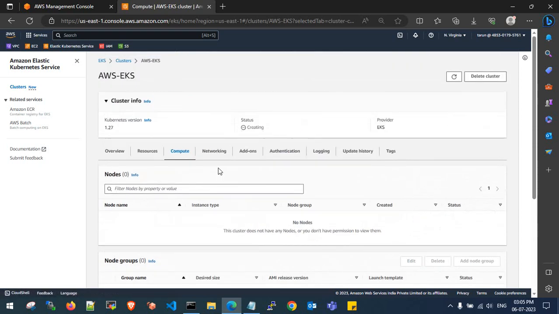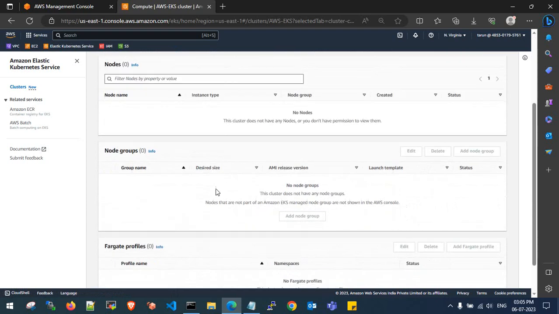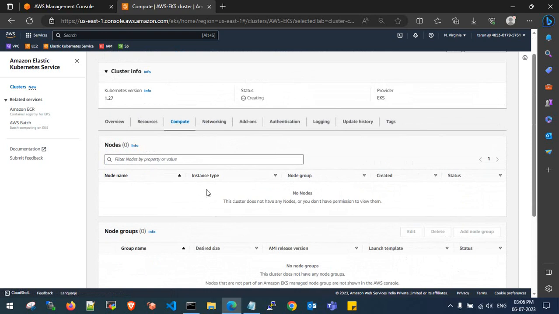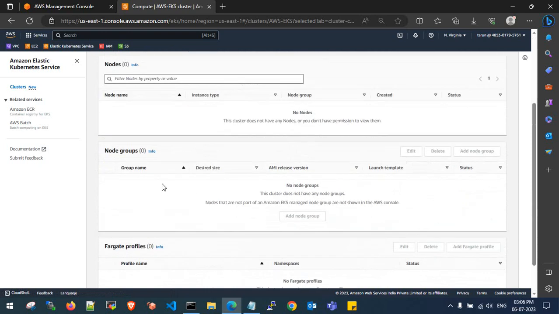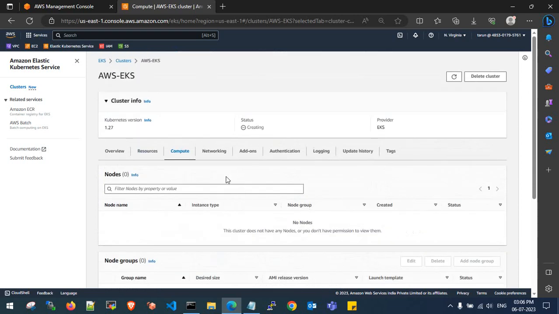If you see here, there is no worker node group or nodes or Fargate profiles in my compute. You can add your Fargate profiles from other infrastructure to the cluster, or if you want to add only one node here, you can add it, or you can create nodes into a group and add a node group. In this case, we are creating a node group. It will automatically attach auto scaling and manage the workload between those two servers.